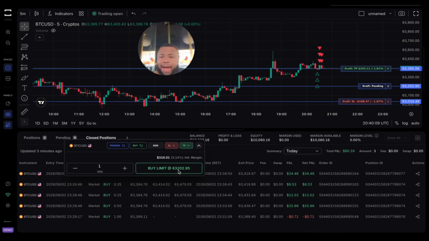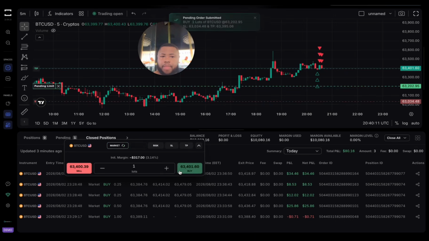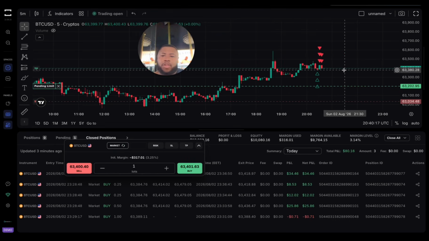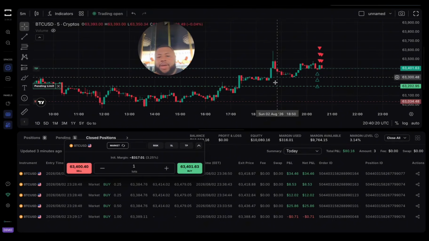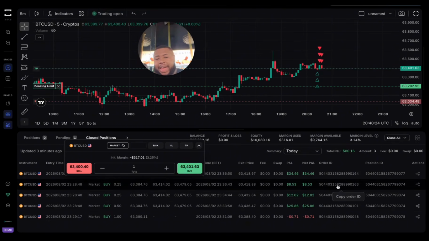All I have to do is hit buy limit at this level. Got my TP, so all price has to do is drop down. I know what my risk is, and I know what my reward is, right? And I have another video that breaks down proper risk management. But this is how your P&L should look. If you make 80 to 100 per session, 3 sessions, that's 300. That's 1,200 to 1,500 a week.